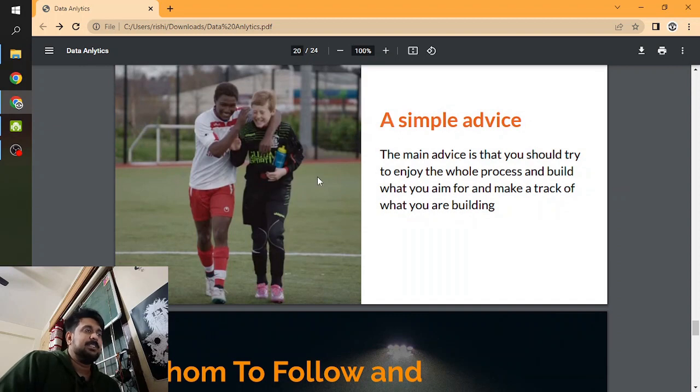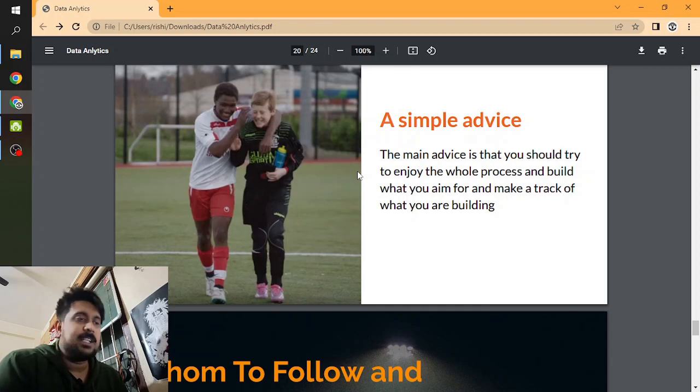So a simple advice. The main advice is that you should enjoy the whole process and make the data set as per the industry that you want to go in. For me, I want to get in the sports industry, so I built a sports data analytics project. For someone who wants to go into the aviation industry, he should prepare data sets related to aviation only. For someone who wants to go for fashion or e-commerce, you should practice e-commerce data sets.